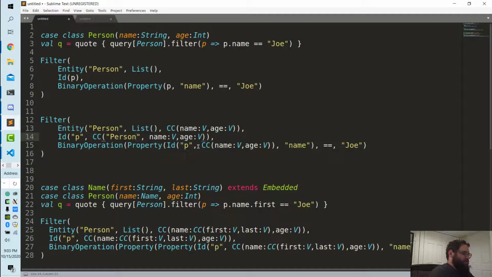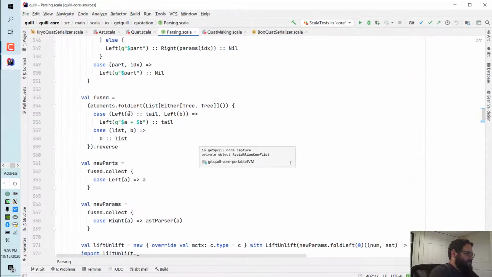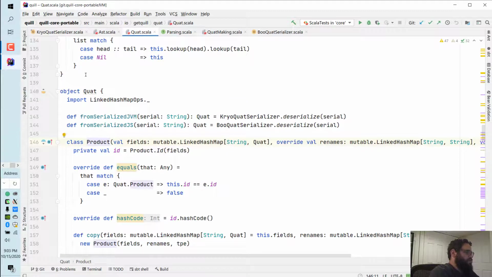Wait, what'd you call it? The quad? Yes, it's called a quat. It's a quat. Quill application type. Oh, okay. There we go, quat.